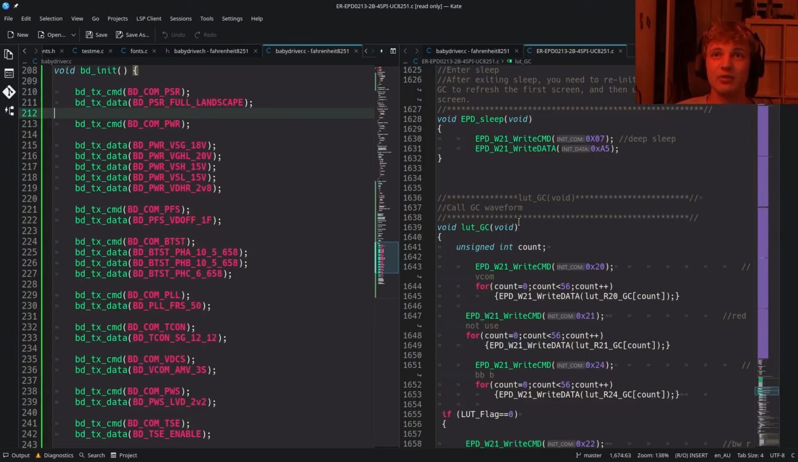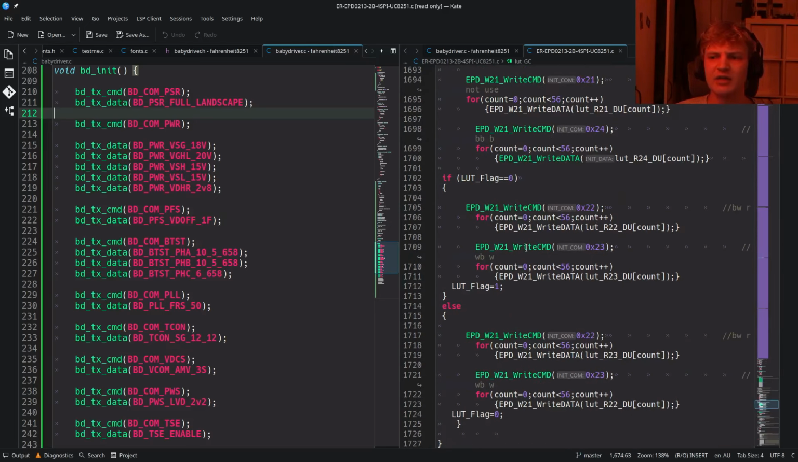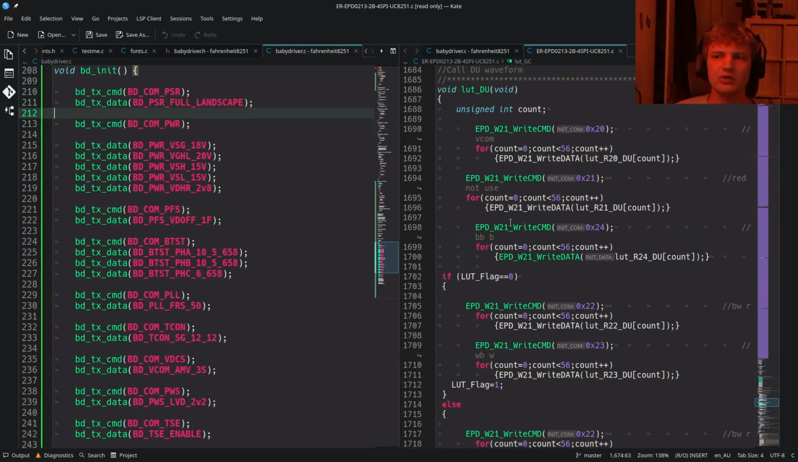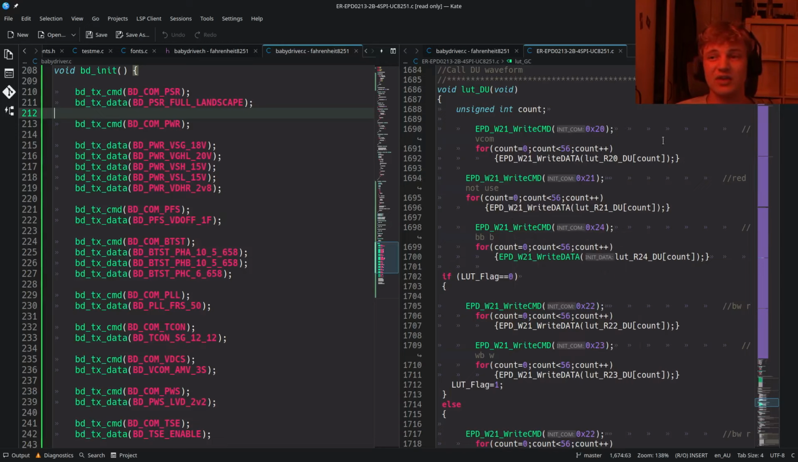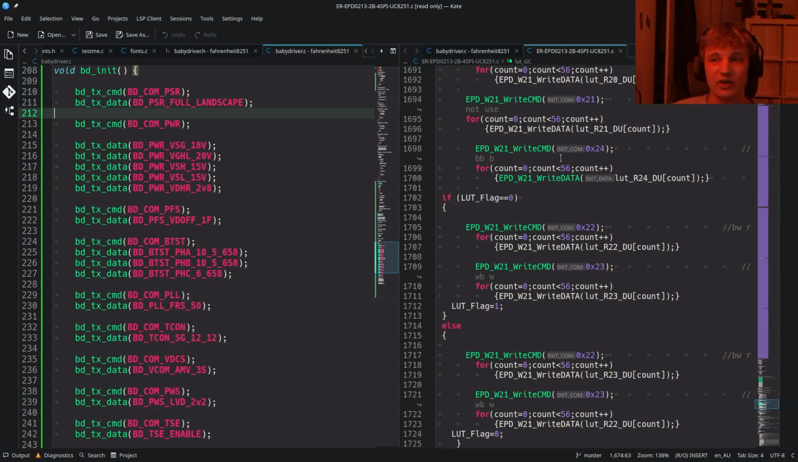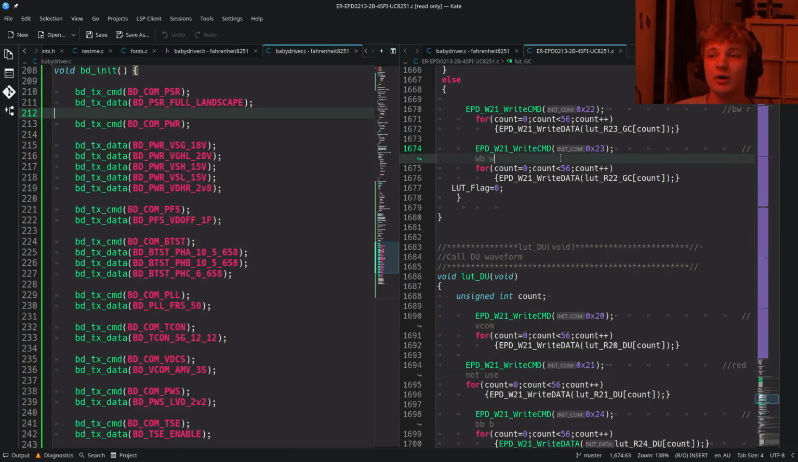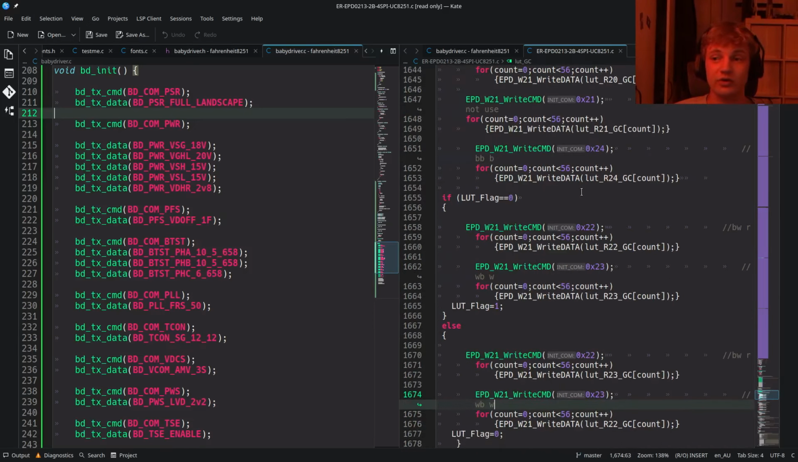There's a GC waveform, which is a full display refresh. So I think with e-papers, you can do a full refresh or a partial refresh. The partial refresh here is DU, and DU, from how I've been using it, it updates a lot faster, but you could potentially get ghosting. So that's the thing you've got to worry about. So there's DU updates, which are about 2 times or 3 times faster to update, but you could get ghosting. Or there's GC, which is a full refresh.